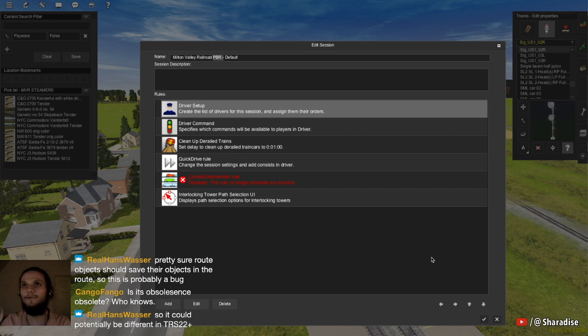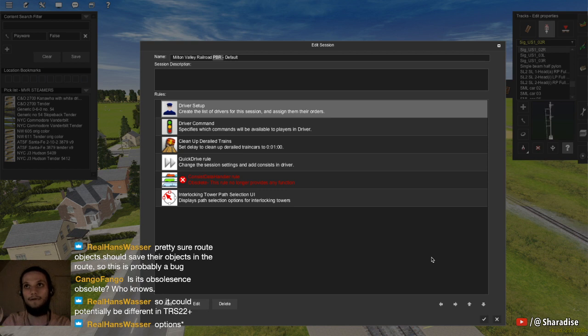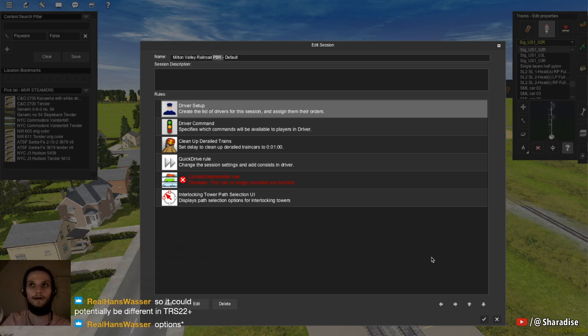Pretty sure root objects should save their objects in the root, probably their data. So this is probably a bug. Oh yeah, there are. They should definitely, yeah, options. They should save their stuff in the root layer, but I know that some objects don't, which, yeah, it's a bug. But as we continue on, you'll find there are lots of things where I do things a certain roundabout way to avoid certain bugs or potential bugs.